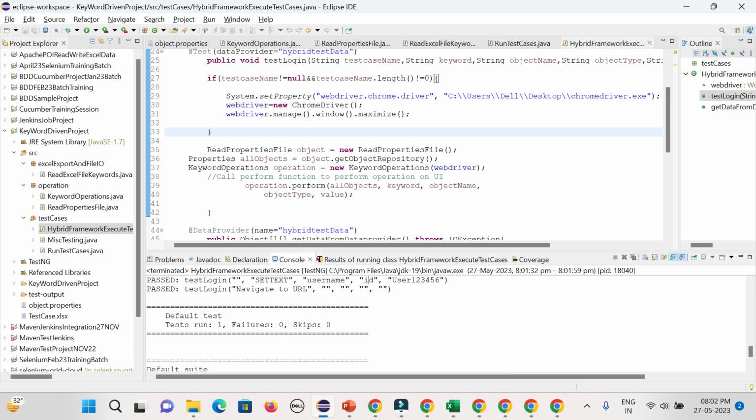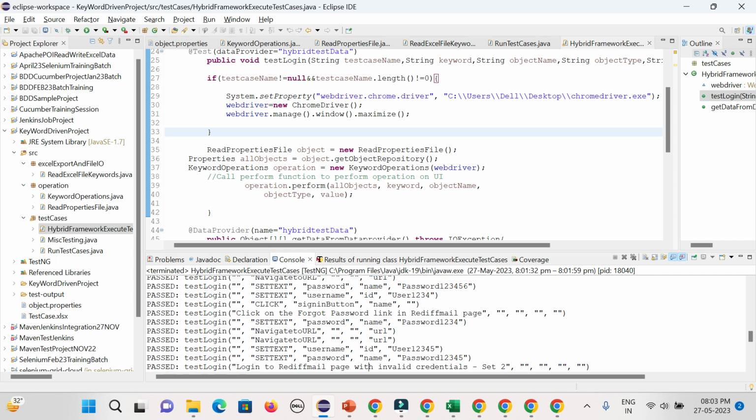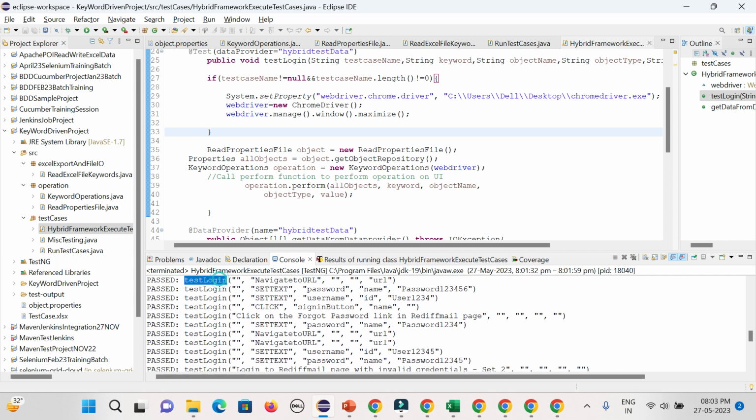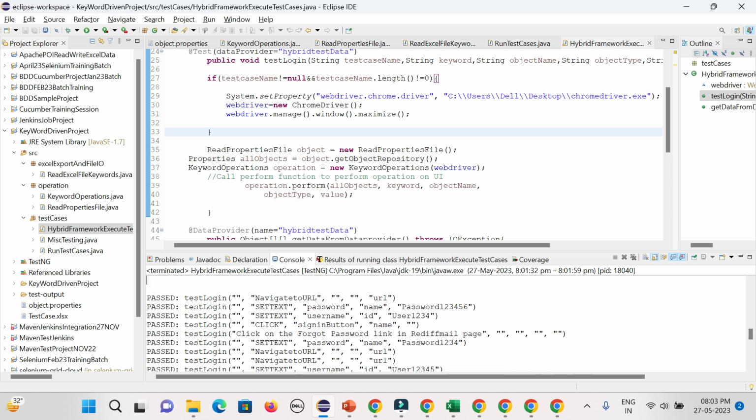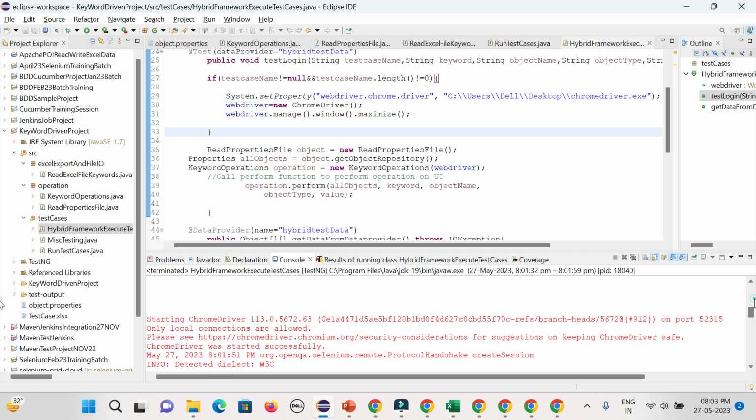Now if you go to the console as well, you will be able to see the pass here. So this is the test case method name. Initially the test case was there, right? So it is working accordingly.